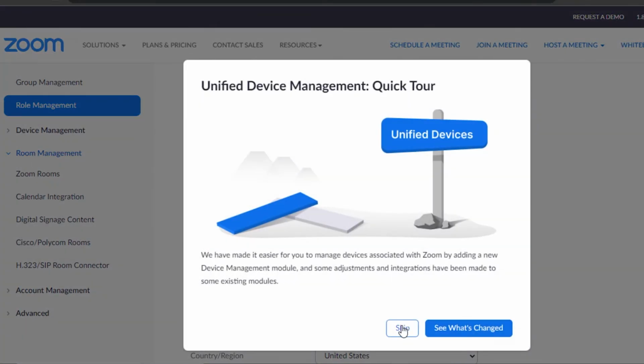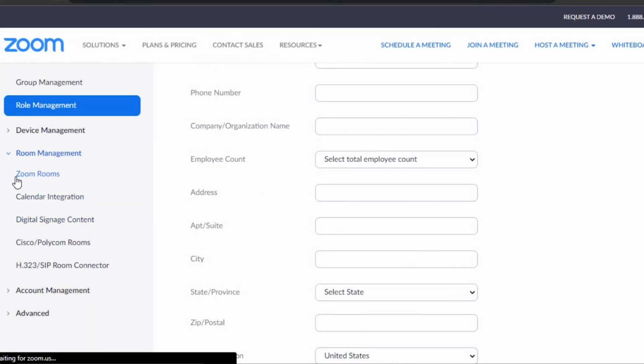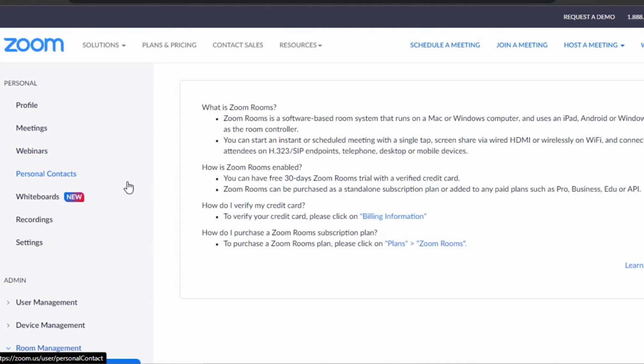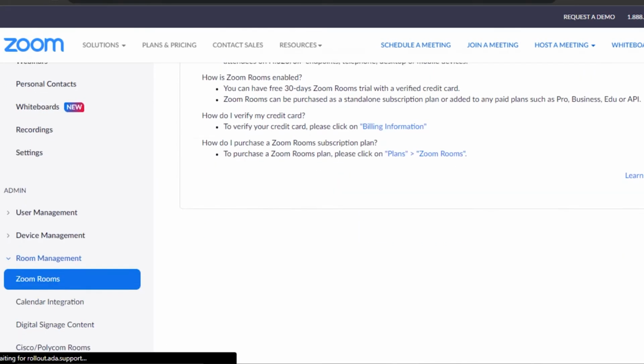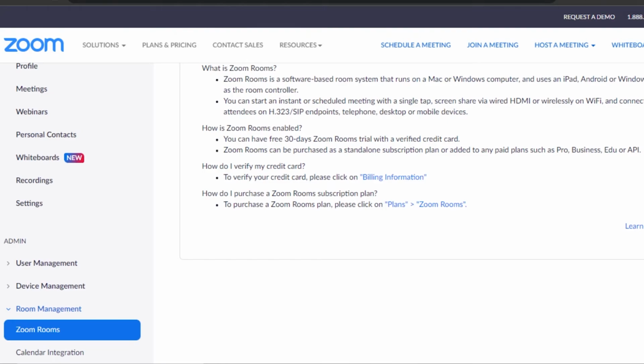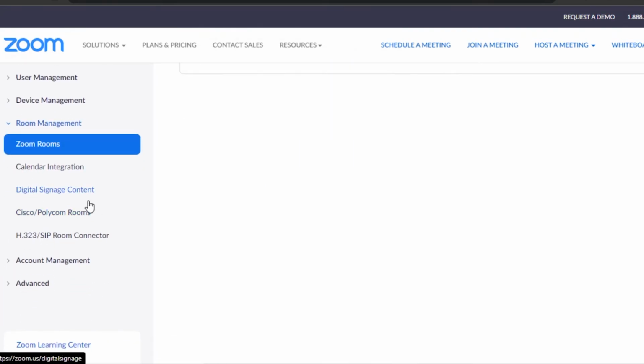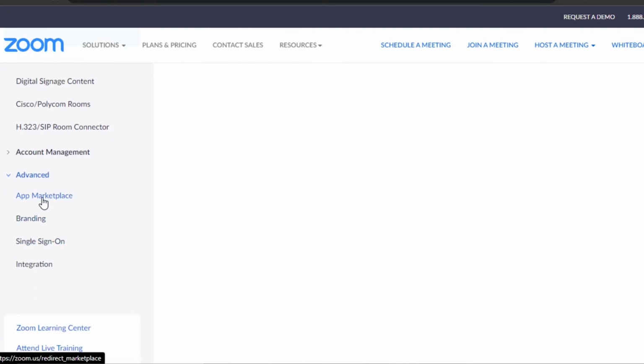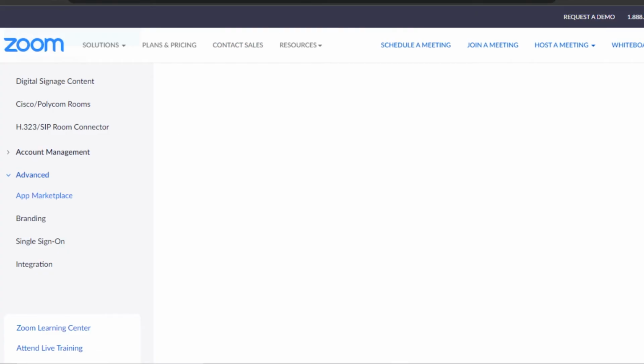You can go ahead and create your own room. For example, our Zoom rooms. In Zoom room, you can simply go ahead and create a room for your friends or your team or maybe a class. This is actually good for your friends. You can create a room with your friends where you can conduct meetings. Then you have advanced options, and in advanced, you will be able to find the app marketplace. We can integrate a lot of different apps to our Zoom as well.